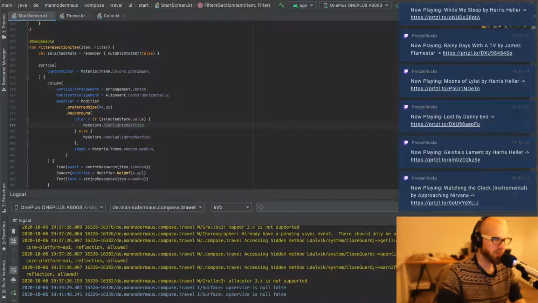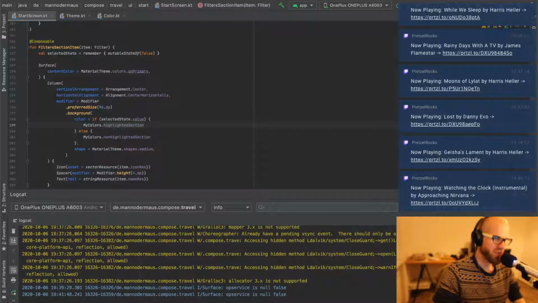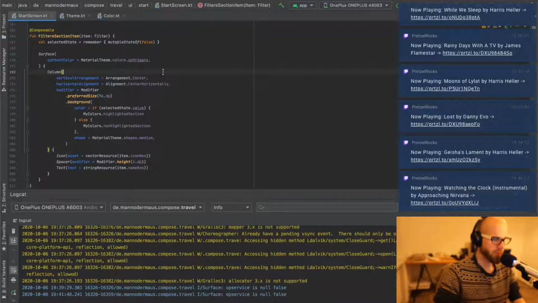The text is gonna be white either way. Well, I guess it's a bit more grayish if the thing is not selected, but I would just want to see if this works first. Okay, and of course, we're gonna make it so clicking on the cell will again just flip this state.